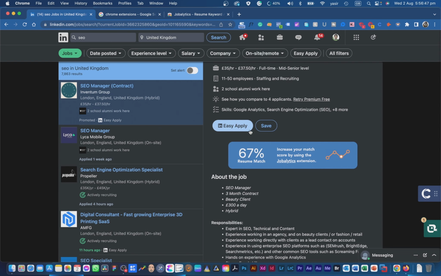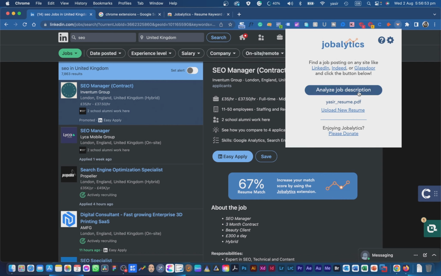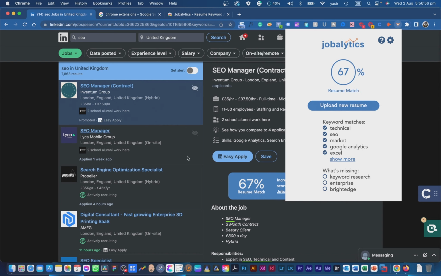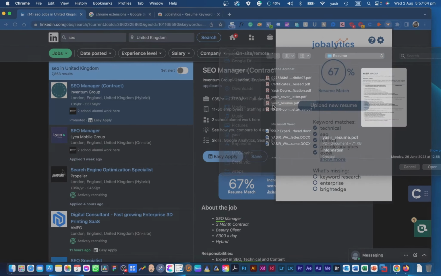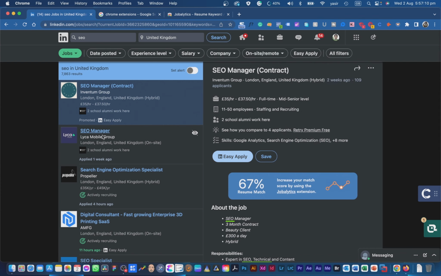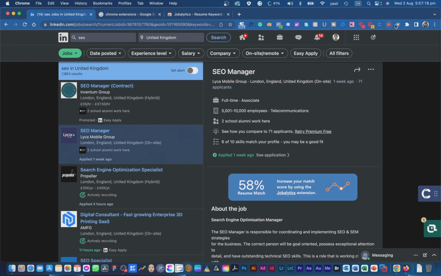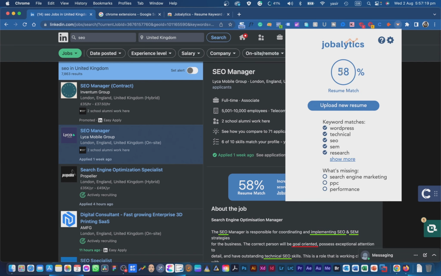Before clicking easy apply, all you can do is go over to your Joblytics and analyze this job description. Before that, you need to upload your CV, and if the score is more than 50%, then you are ready to go. You can upload your CV from here, and then click analyze job again, and there you go, 67. So let's try another one, like SEO manager. Analyze the job, which is 58, which is more than 50, and the keywords which are matched are already mentioned over here. What's missing is search engine marketing, PPC, and performance. This you can add to your description.